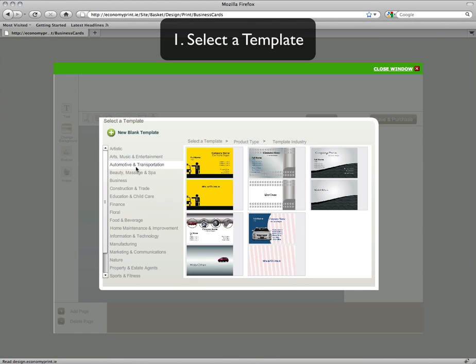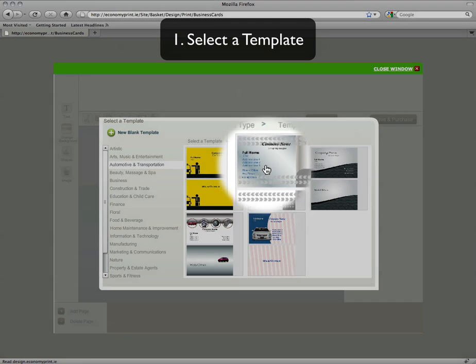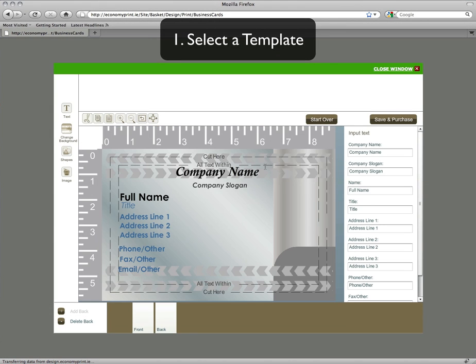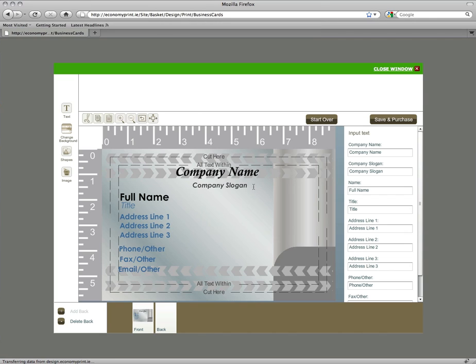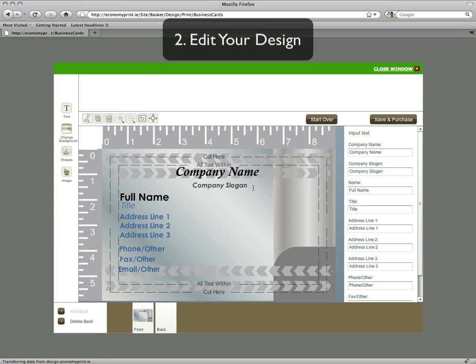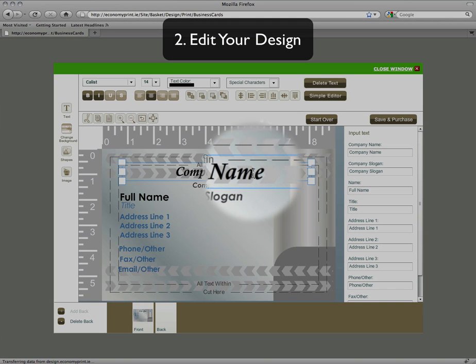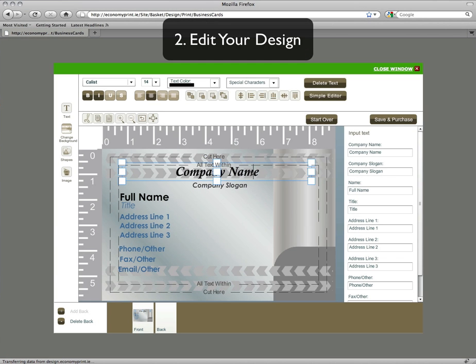I'm going to start by choosing a template for a tire company, which launches the designer, which you can see is a full-featured interface for designing your card. First thing I will show you is that you can edit text inside of the art by simply clicking on text, which selects the frame that you're working in.